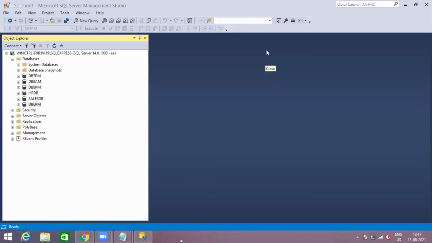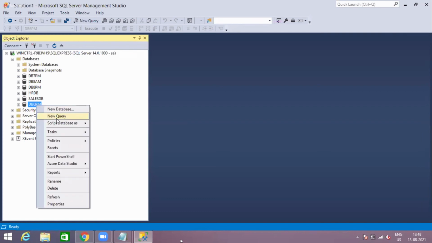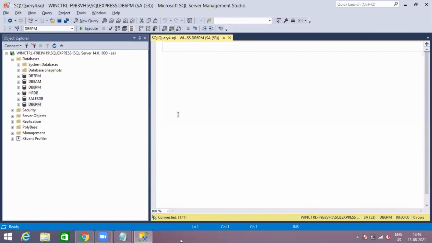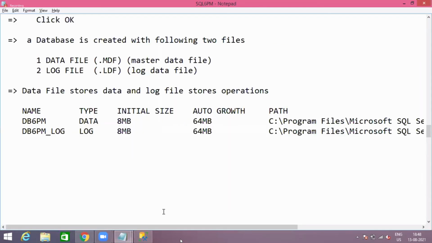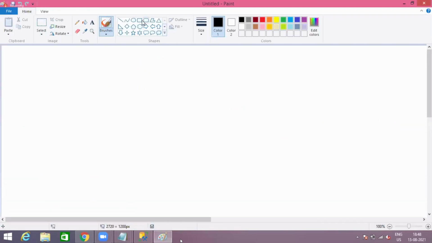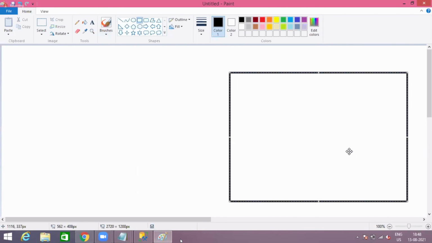Okay, so this is about creating a database. I think you understood this. Now, to work with the database, open it by selecting new query. The database opens. What is ready? The server is ready. Now SQL Server is ready. Inside the server, what is ready?